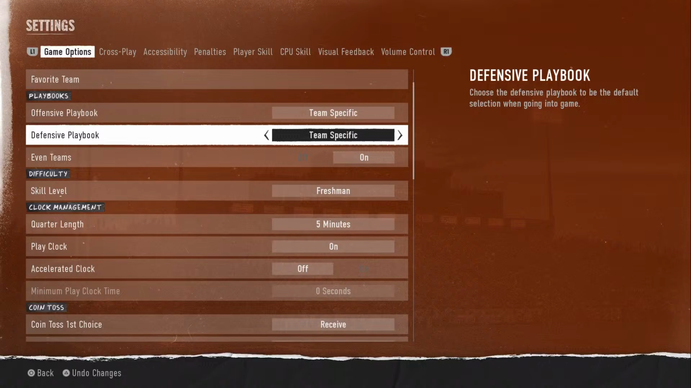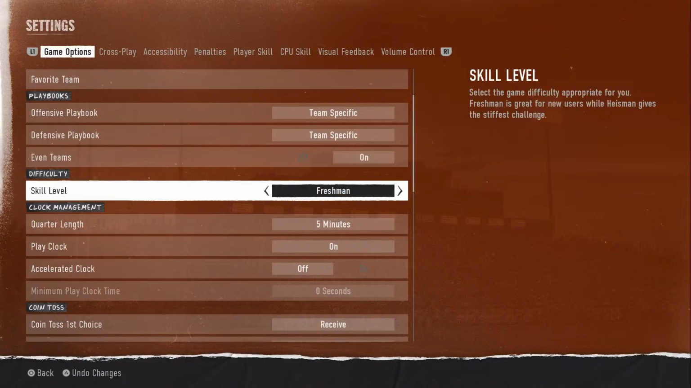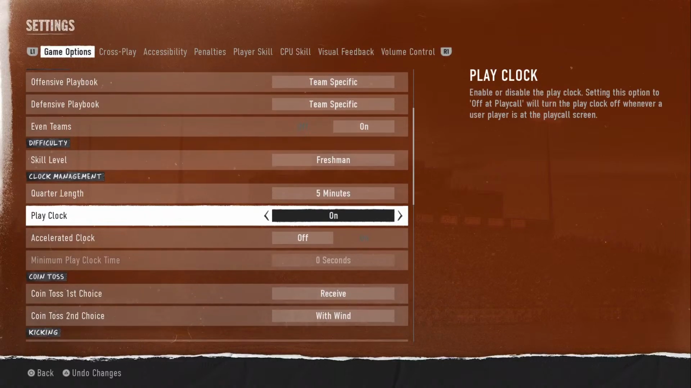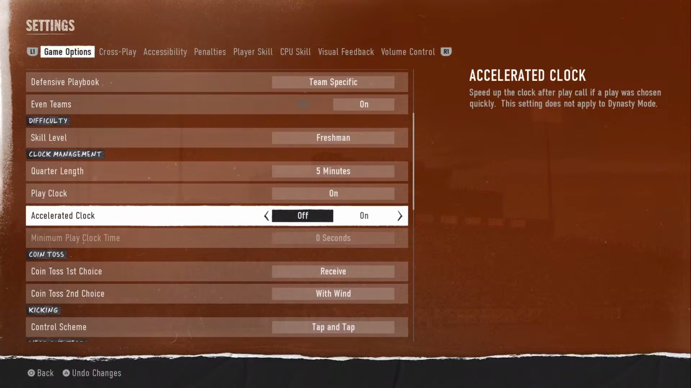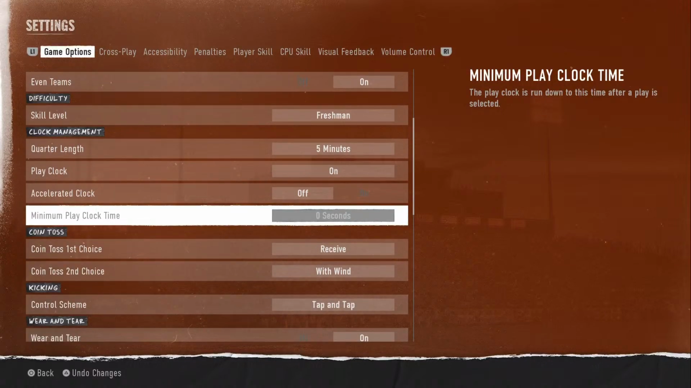Defensive playbook option is set to teams. Even teams option is set to on. Skill level option is set to freshman. Quarter length option is set. Play clock option is set to on. Accelerated clock option is set to off. Minimum play clock time option is set to 0 seconds.